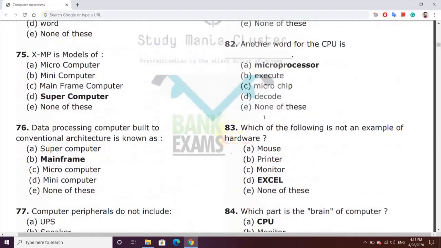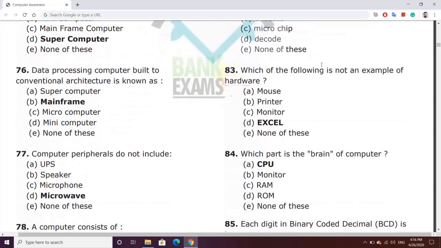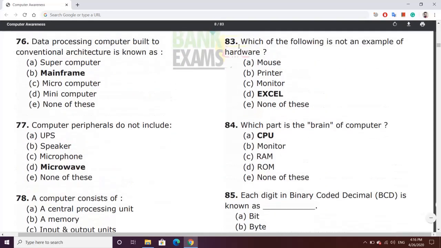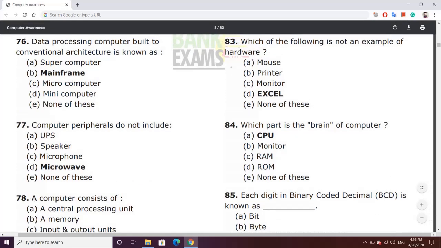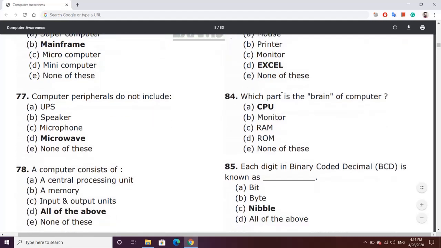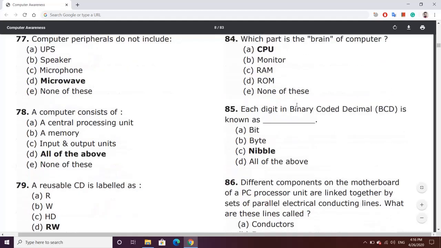Another word for the CPU is microprocessor. CPU's another name is microprocessor. Which of the following is not an example of hardware? Excel is not a hardware. It is a software. Which part is the brain of computer? CPU is the brain of computer.